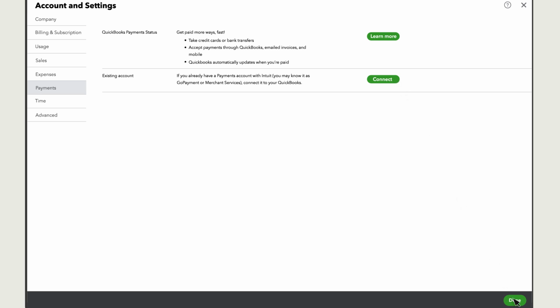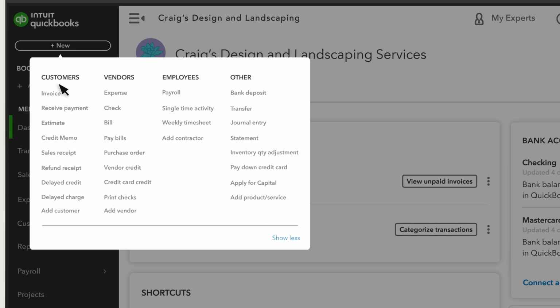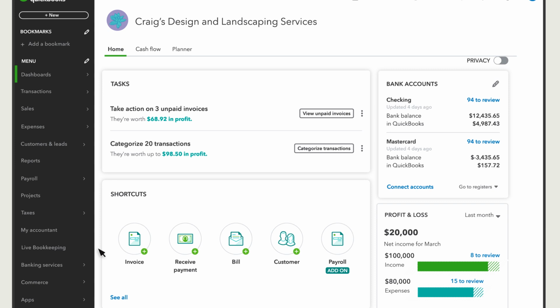When you need to enter a new transaction like checks or invoices, go to New, and you'll find forms for customers, vendors, employees, and more. Find all your historical information in QuickBooks using the left navigation. Let's take a look at a few examples.